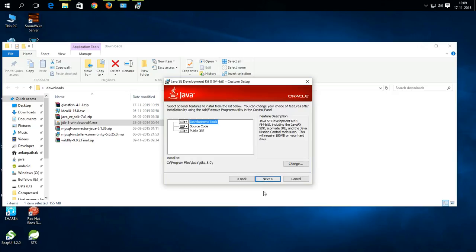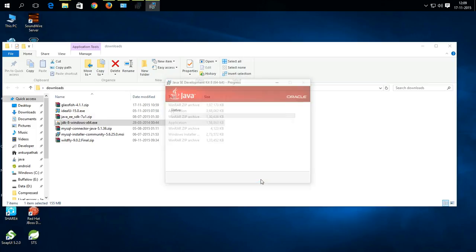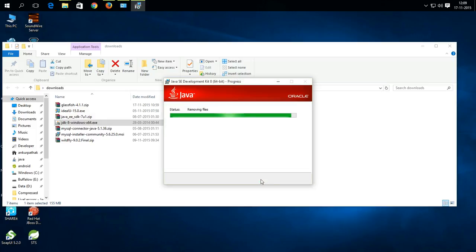So press next, and you can change the installation directory by pressing change. And if you don't want to change it, you can keep it default. I will keep it default. Press next. Now it's installing JDK, the first step of the installation process.